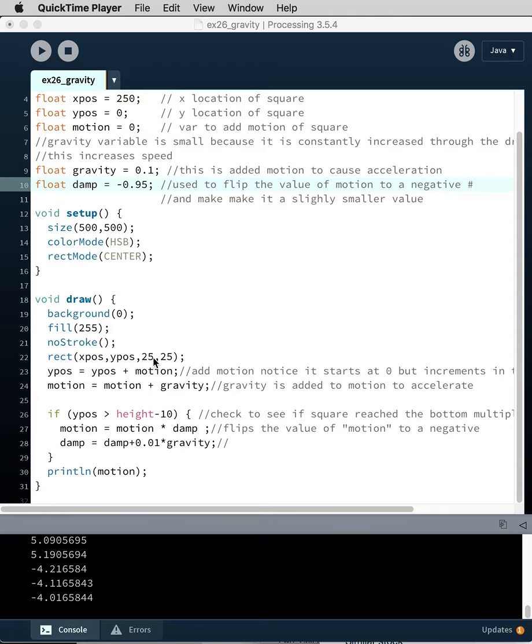And then when it reaches the bottom, minus 10, so the ball is, I believe, 25. So it should be 20. Otherwise it's moving a bit past the screen. So it will reach the bottom, and then motion will equal motion times damp.